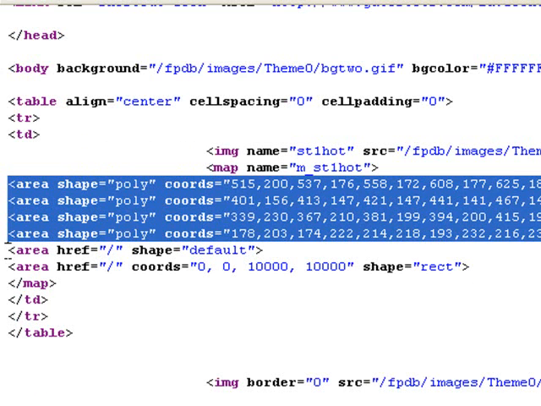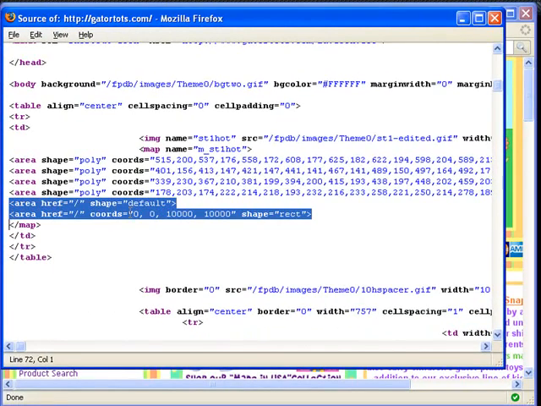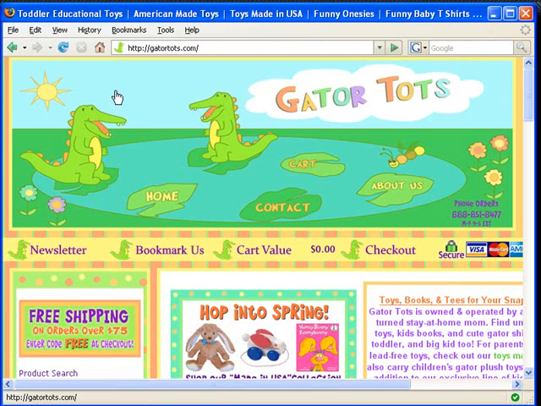Then you have two extra area tags, which don't have any coordinates or shape. That's because this area is basically the rest of the area. You see, the rest of the area is also clickable, which brings users back to the home page. And that's it for this screencast.